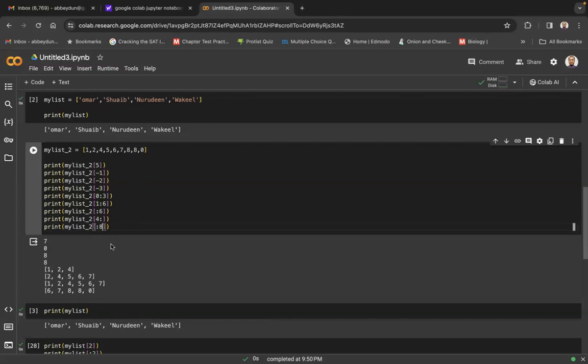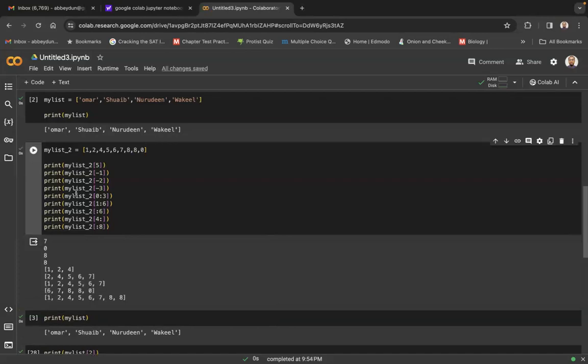Now, if you wanted to call any number, it's going to call every number which is before index 8. But it's not going to give you that index 8. This is exactly what I'm saying. Is that understood?